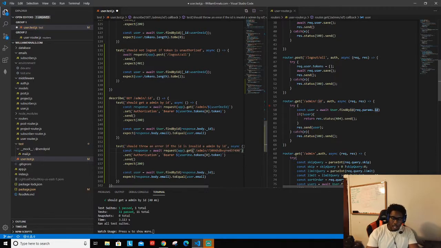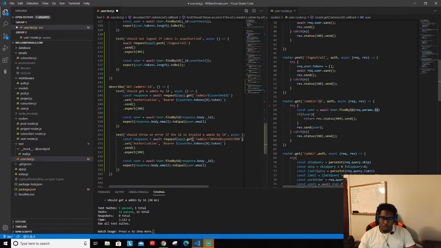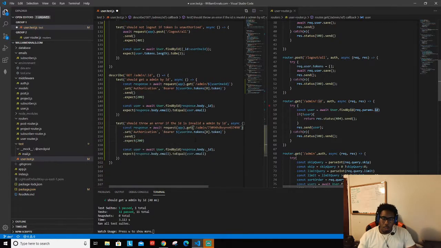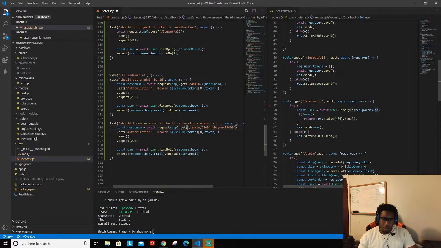And I actually don't have to change the way I have this set up. Usually you do this when you're only going to include this kind of dynamic string that you want to have. But if you just leave it like this with the raw string, it's still not wrong. So I'm just going to leave it like this because I don't feel like changing it. Should throw an error if the ID is invalid. So we're still authorized, but this ID is invalid, so that user doesn't exist.